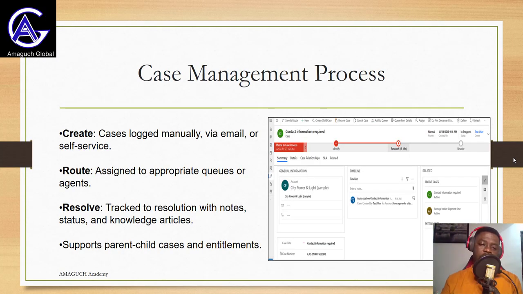So the core case management process in Dynamics starts with you creating a case. You log it manually, or it comes via email or via self-service, maybe from a bot, as we might be seeing in the case of the digital contact center. Then you route those cases to the appropriate queues, then resolve the cases by tracking notes and status, supporting parent and child cases, and the SLA and entitlement.